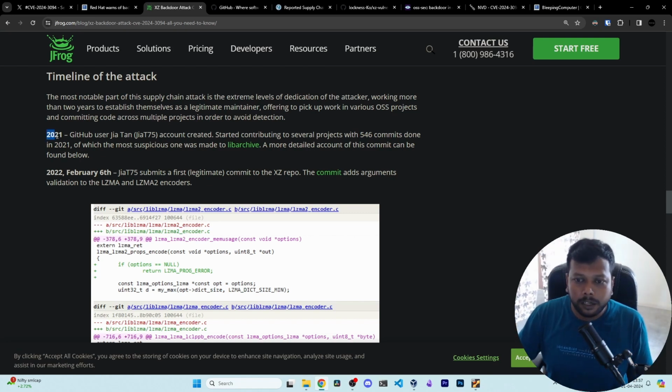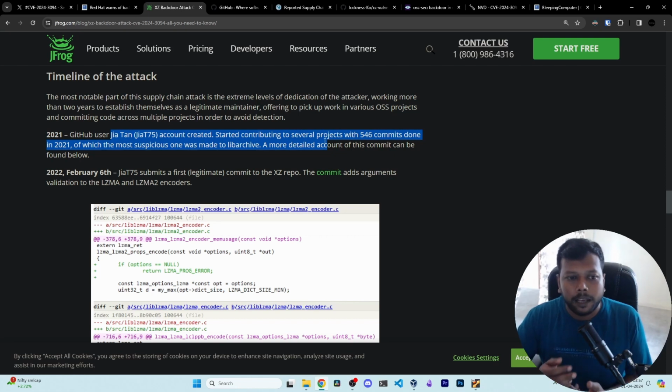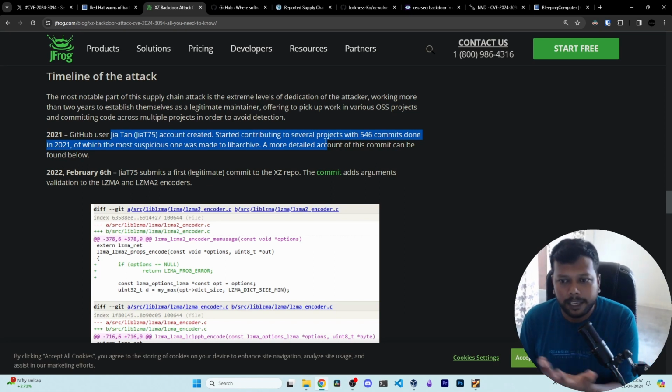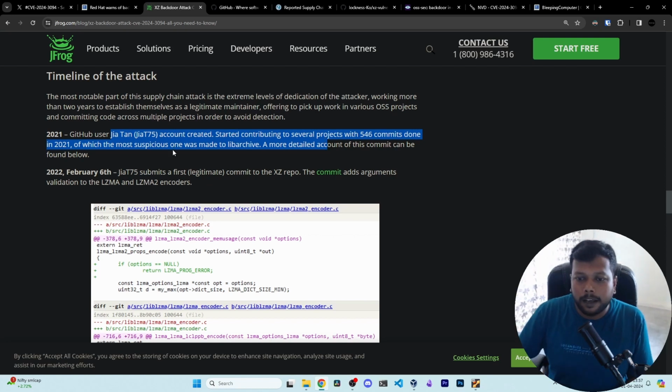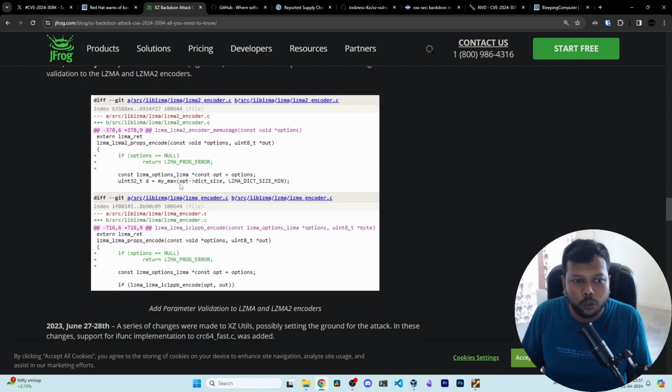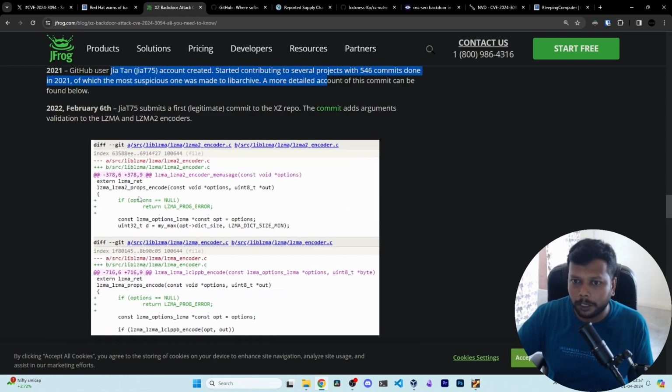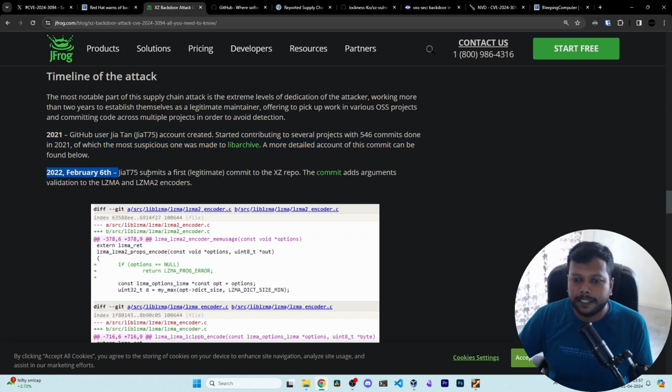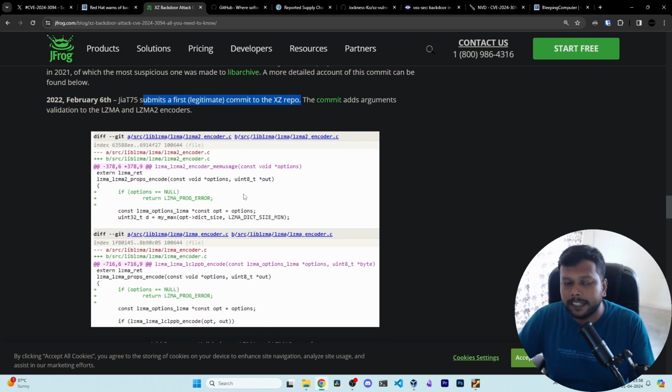It began in 2021. That is when the hacker's account was created on GitHub. Then he gradually gained that credibility by interacting with the community, by contributing some code to the community. Later, eventually he managed to inject his malicious code in that main open source repository. In 2022, February 6, he submits the first legitimate commit. It is actually a legitimate commit. To maintain his credibility, he was committing the legitimate stuff at the beginning.